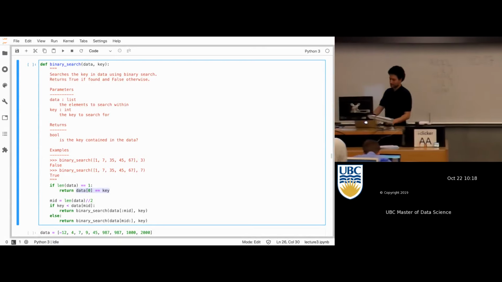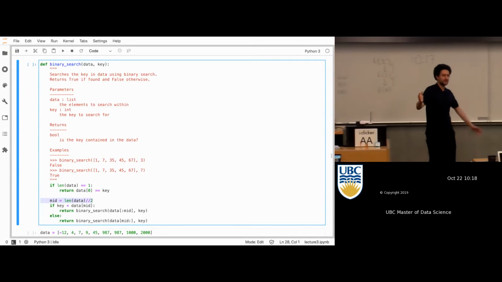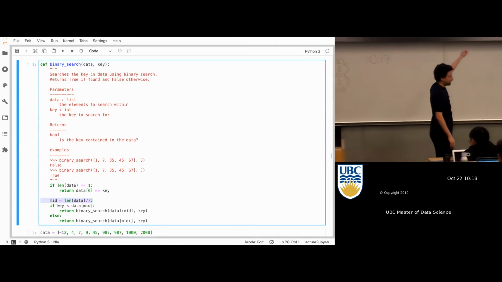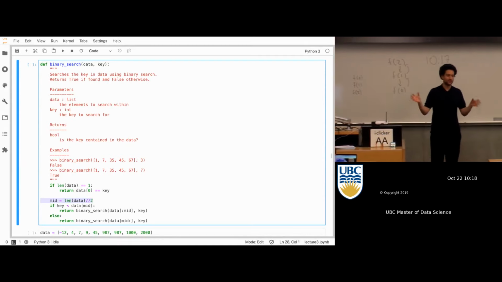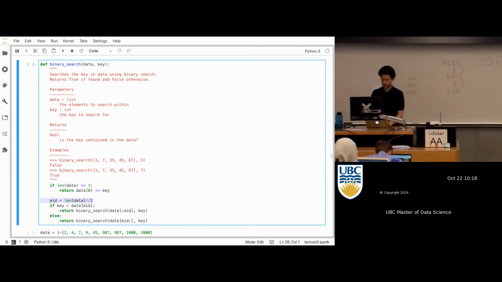That's the base case. Now here's the recursive part. First, I get the midpoint of the list. If the list is 10 elements long, then element 5 is the midpoint. And just to remind you, I'm using that double slash, so it rounds to an integer. If the list is 9 things, then the midpoint will be 4, because I need it to be a valid index into the list.